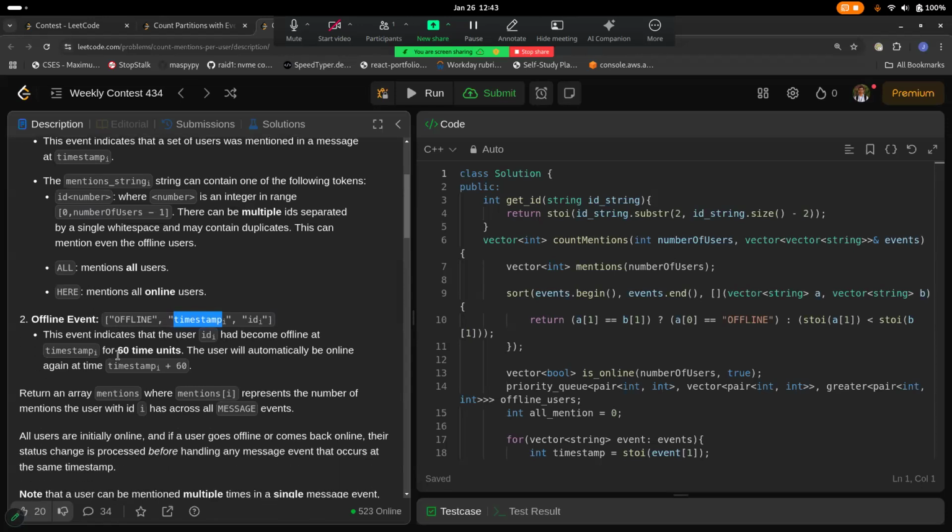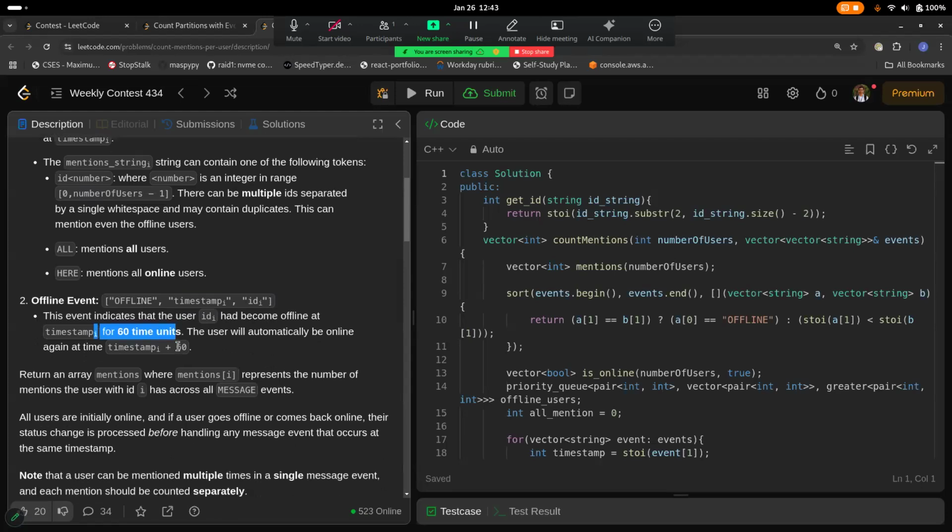And when a user goes offline, say at 10 seconds, it also meant that this user will be offline for 60 seconds. So if a user went offline at 10 seconds, then he'll come back online at 10 plus 60, that is the 70th second.